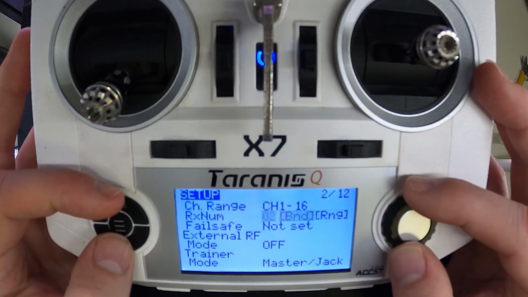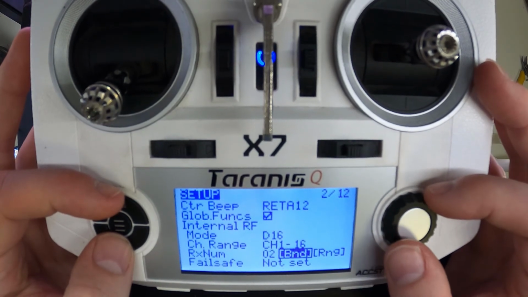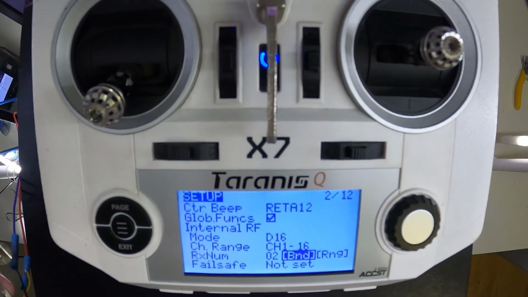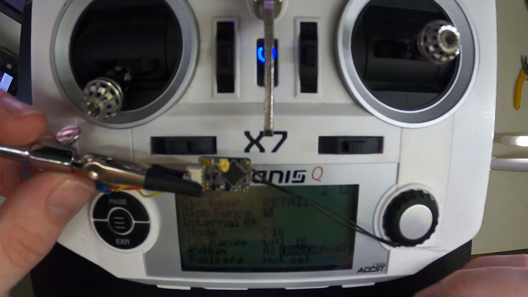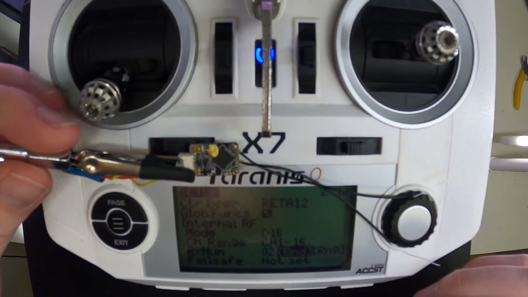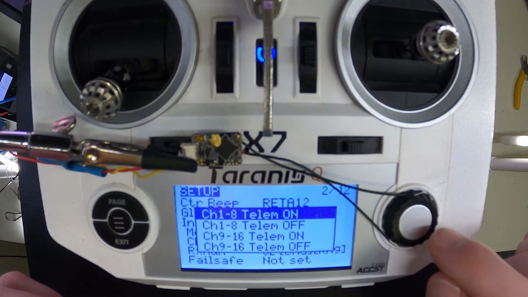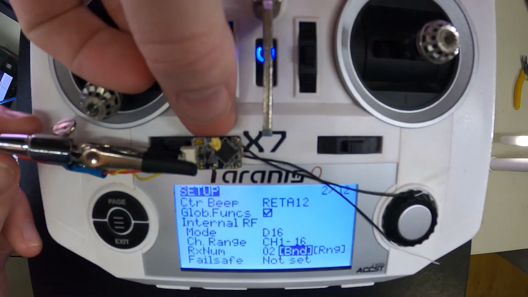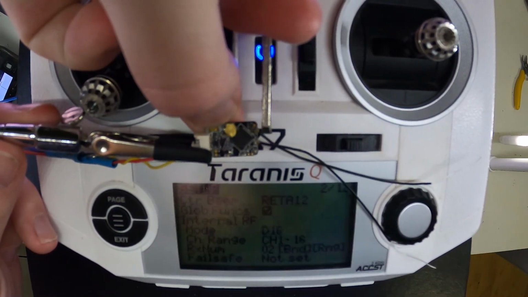Using your scroll wheel or buttons, navigate down to the internal RF mode. Make sure that we're on mode 16, channel range 1 to 16. Have your receiver handy and a LiPo ready to plug into your quad. With the bind button highlighted on your transmitter, select enter 1 to 8 telemetry on and select enter again. It'll begin to flash. While this is flashing, hold the bind button on your receiver and plug in your LiPo.